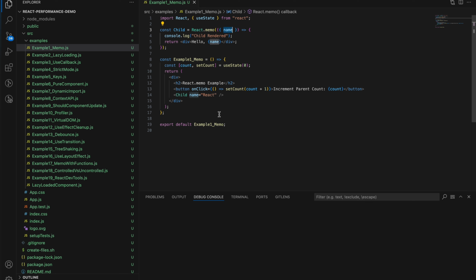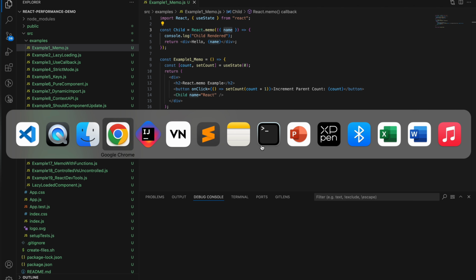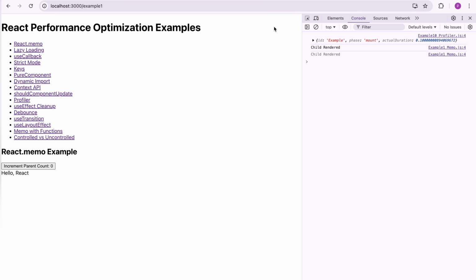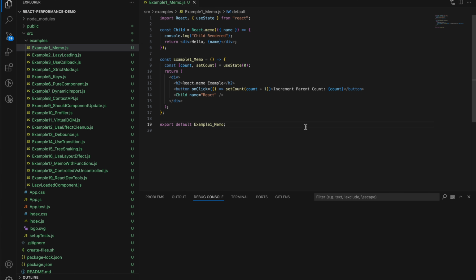This is my application, which is already running. Let me quickly go to the application and see. All this code you can see is running. I'll start with this React memo. So here is the code. Let me quickly explain what code I'm writing. It's very basic code.